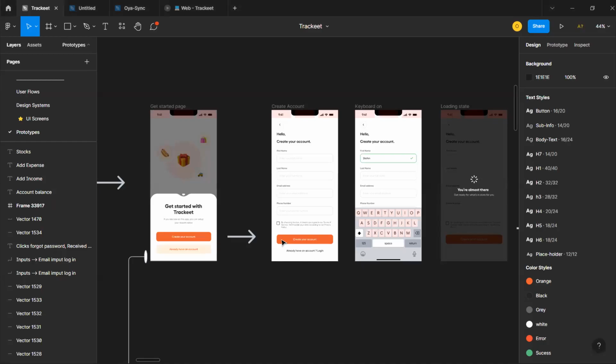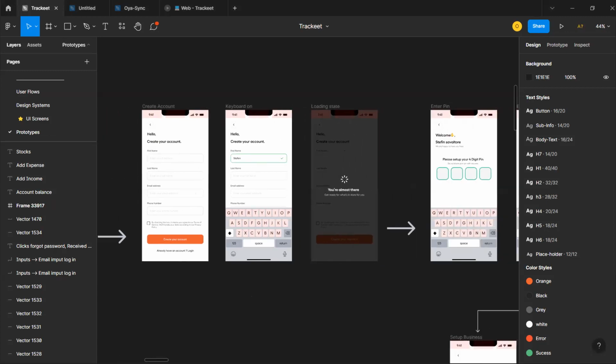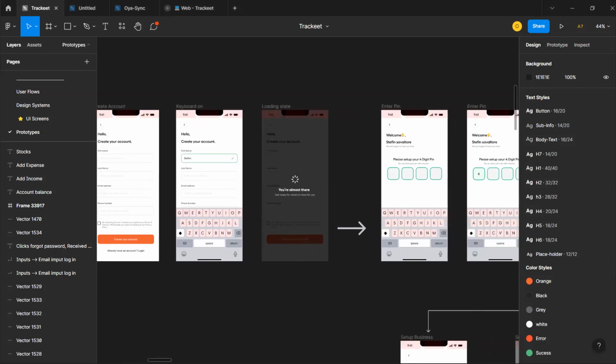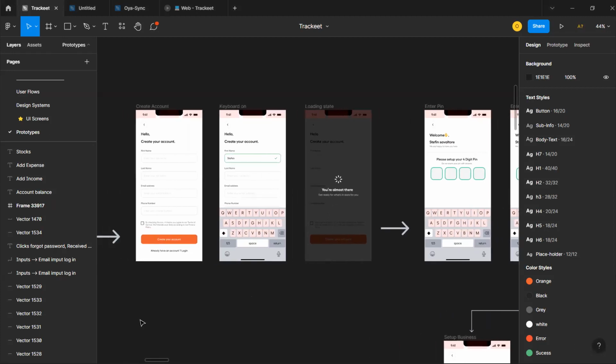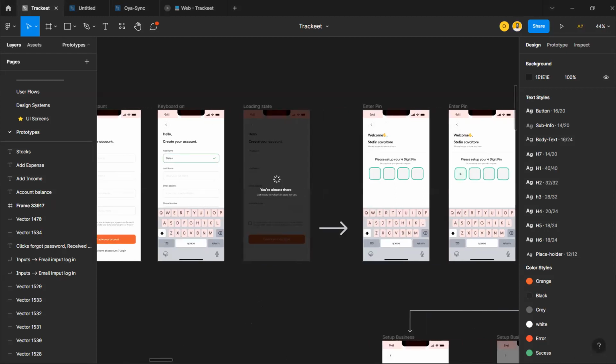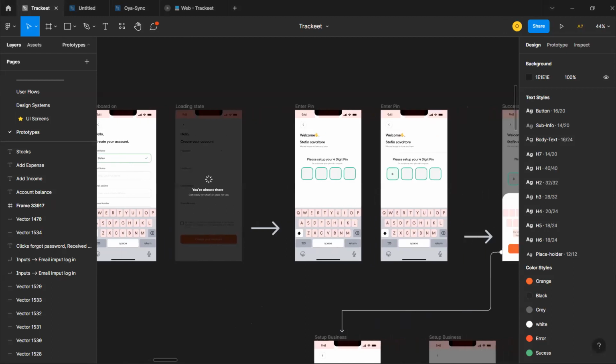Okay, the first thing we have is creation of accounts, which is mainly going to be using names, email, and phone number. So under creation of accounts, you have to include your name, your email address, and your phone number. Then it's going to ask you for a login PIN.